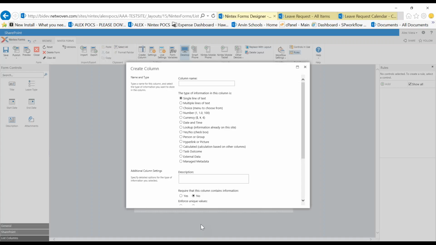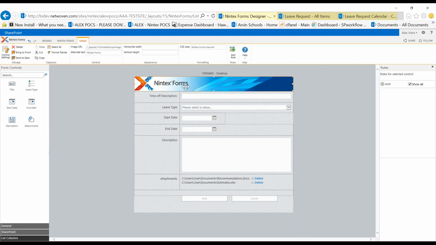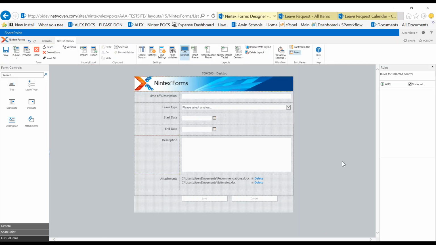Let's say I forgot a column as far as this solution I'm trying to create. If I needed to add something like a choice, I could do that. Once I do that, it would show up in my list right here, and I could drag and drop that onto my surface. So on this canvas, we don't have to have the header up here. We can do a bunch of different things.